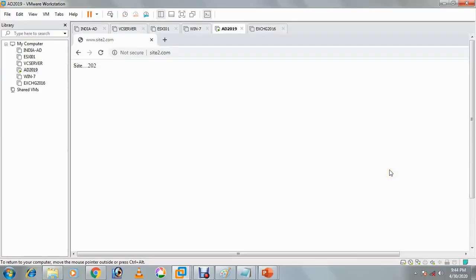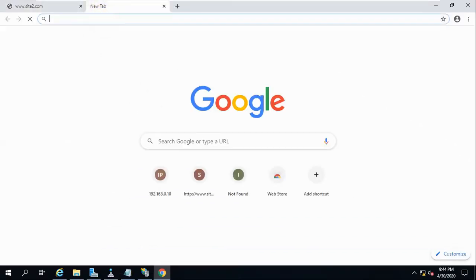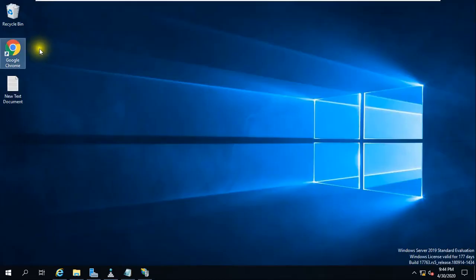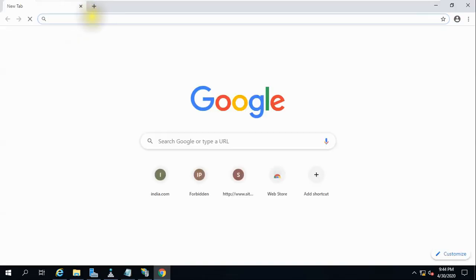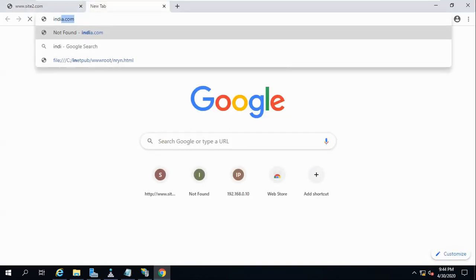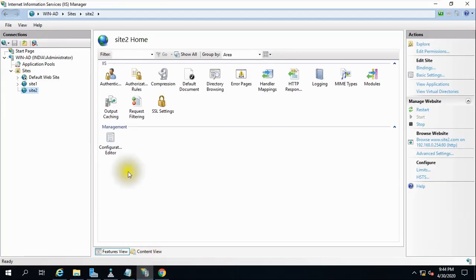So now you give here india.com. Let's see whether that first site is coming or not. So type india.com. So site 1 is coming, here site 2 is coming. You can just close it and verify once again. Go to this and type www.site2.com, and here india.com, site 1 is coming. So here we have deployed both the sites successfully.